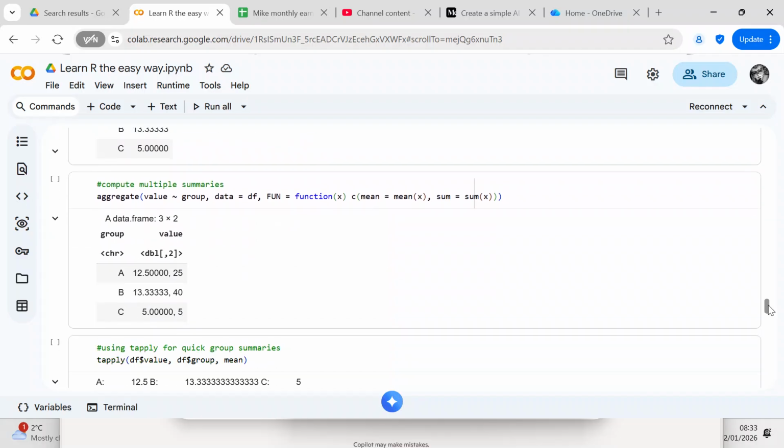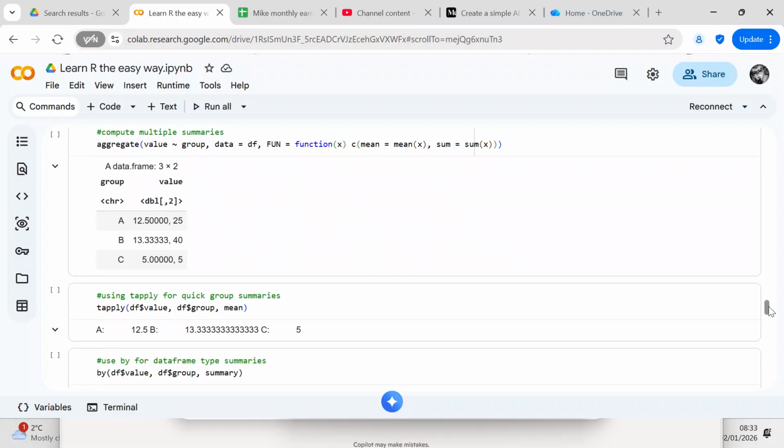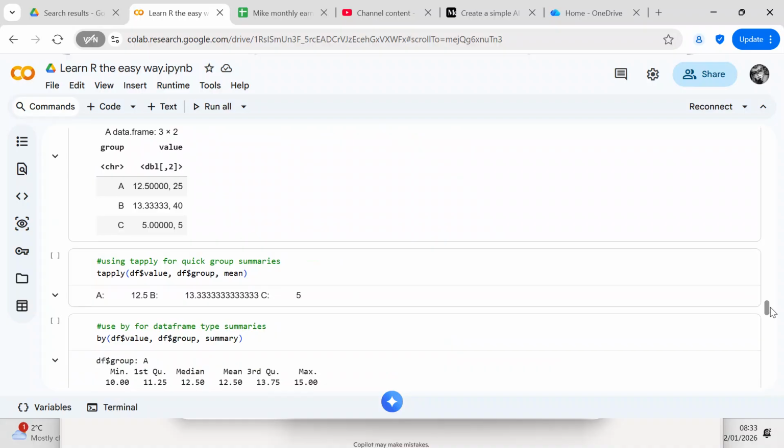We're going to compute multiple summaries. So we're going to aggregate(value ~ group, data = df, FUN = function(x) c(mean = mean(x), sum = sum(x))). And then so we create a data frame again. So we've got the group A, B, C, and then we've got the value, which has two values: 12.5, 25; 13.3, 40; and 5, 5.